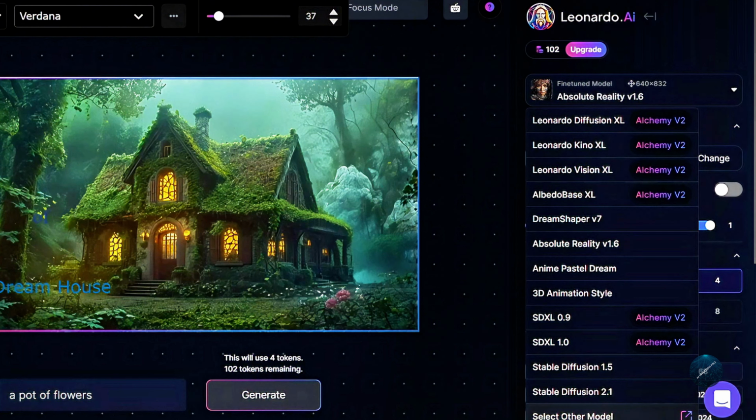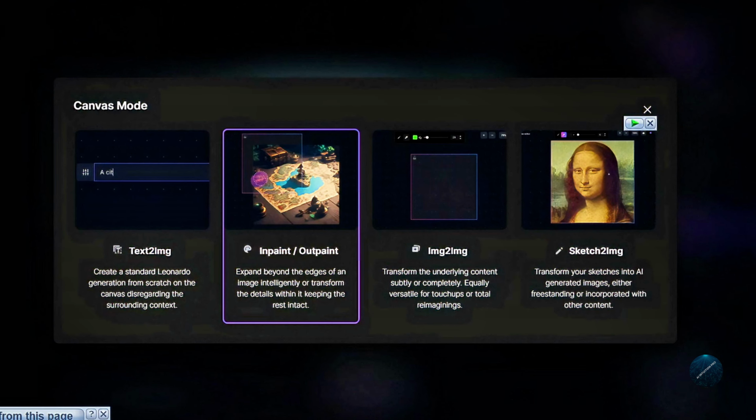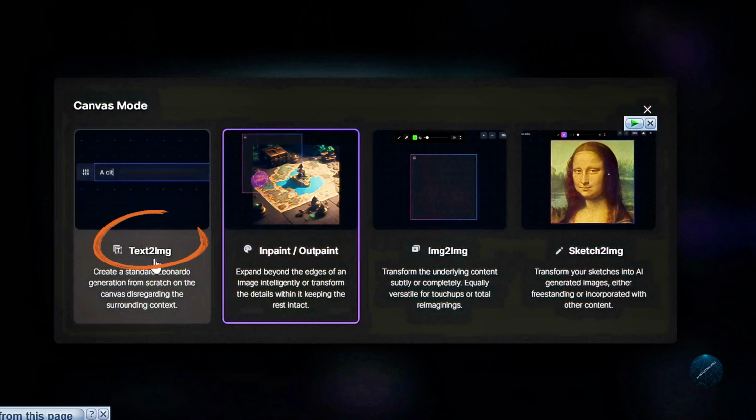Moving on to canvas modes. Each mode is designed for specific types of edits. First is text to image, which lets you create a completely new image using a text prompt. Next is Inpaint, Outpaint, the tool that we have been using to modify parts of the image.